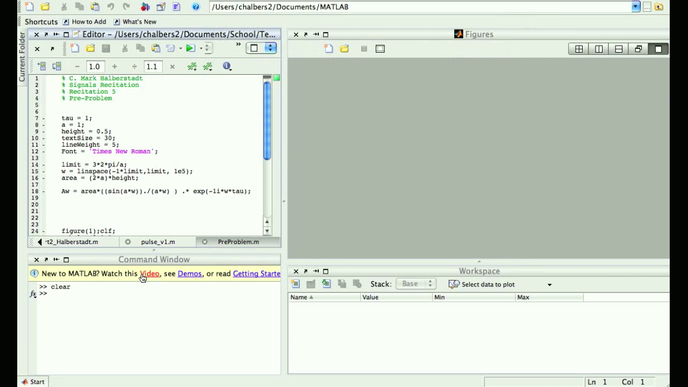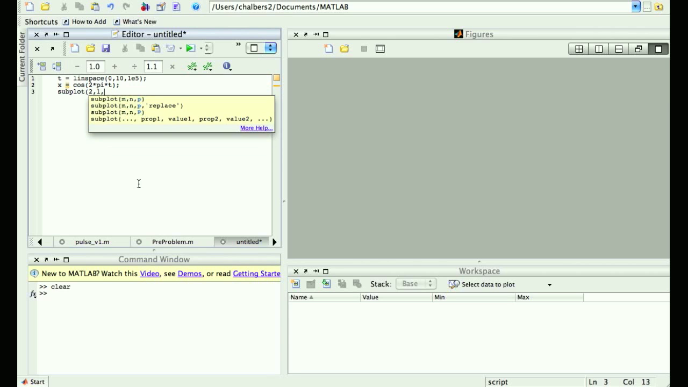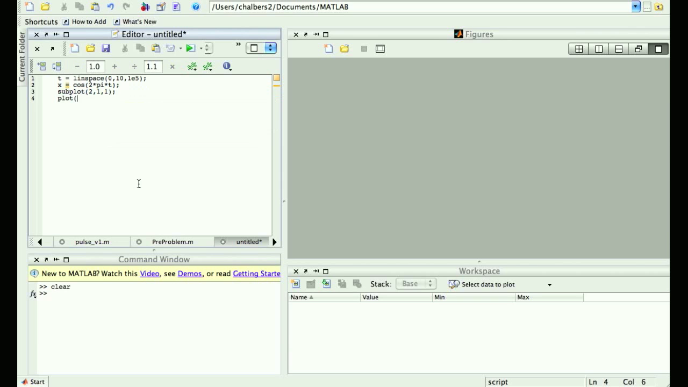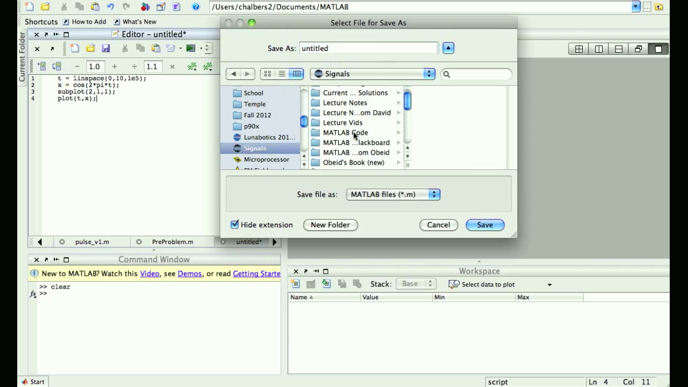So, t equals linspace 0 to, I don't know, 10 seconds. x equals cosine 2 pi, I don't know, t. Plot, let's see, subplot 2 on 1, plot t x. So here's a signal. Does everybody agree this is a 1 Hertz cosine? Say yes. Great, thank you. I've run it for 10 seconds. Signal peaks 10 times. It's a 1 Hertz cosine.